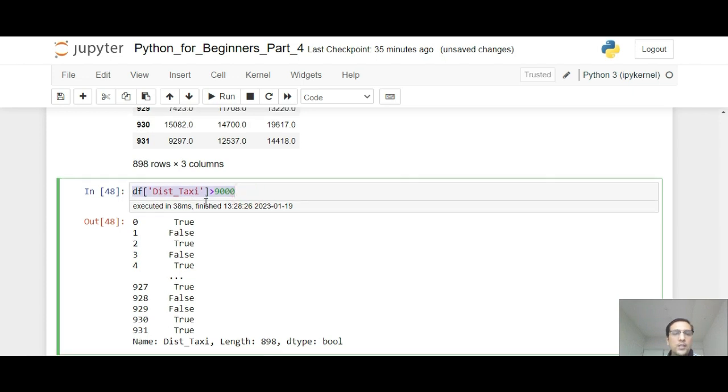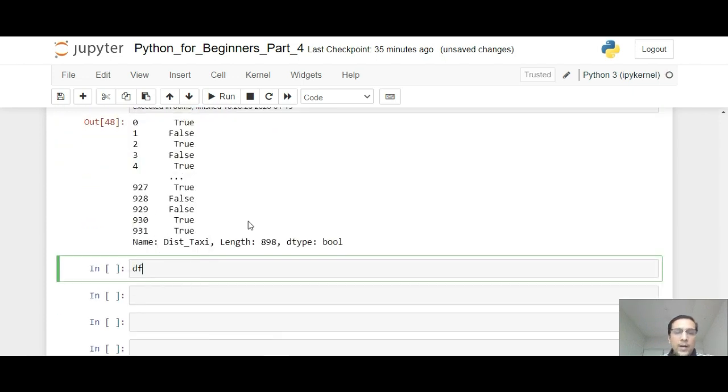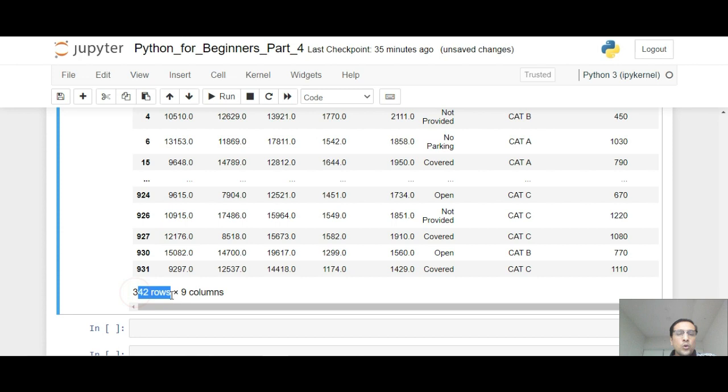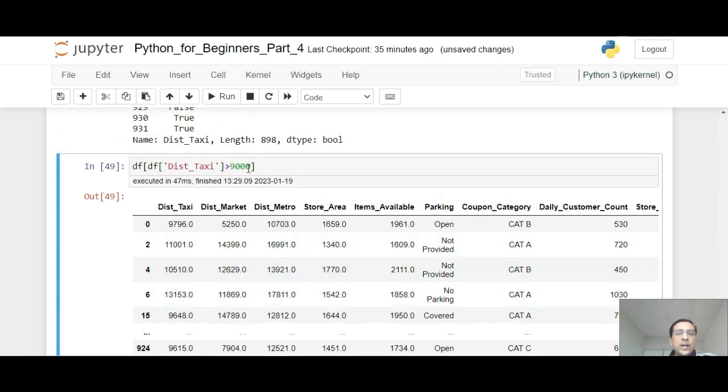Let me copy this condition, and this is how I'm going to pull the records, within the square bracket. I'm putting that condition. Let me show you again: df, in square brackets, I'm putting that condition. I'm saying pull out records from my data frame which only match this condition, right? When I execute this, it's going to give me 342 rows, which only satisfy this condition where my distance taxi is more than 9,000.